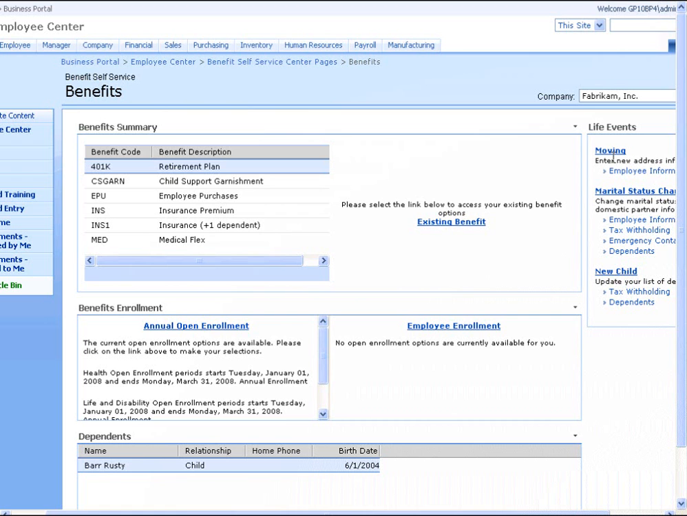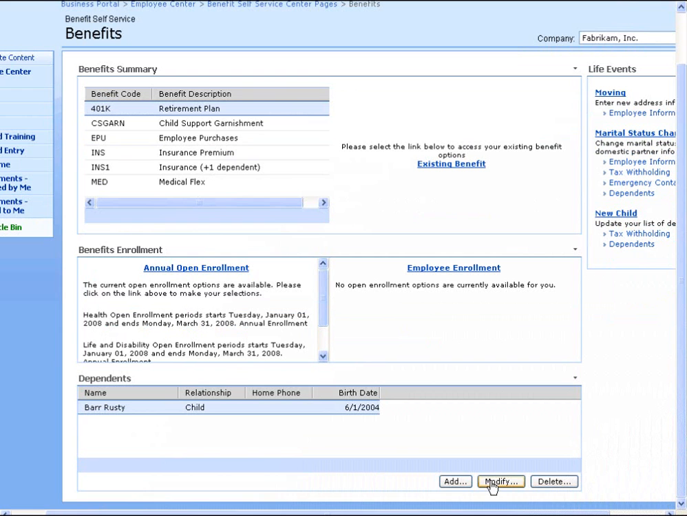Also, we have a life events section that will direct us to the appropriate place within the self-service suite for any of these situations. We can also add, modify, or delete dependents from our human resources records. We have annual open enrollment options available, so we'll click on those to begin the selection process.